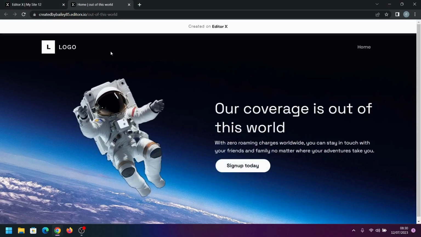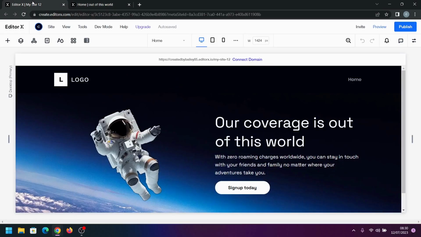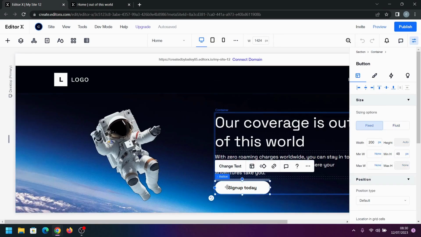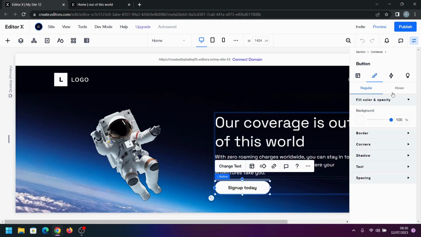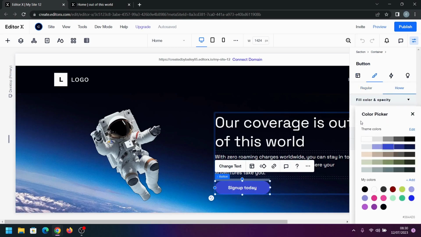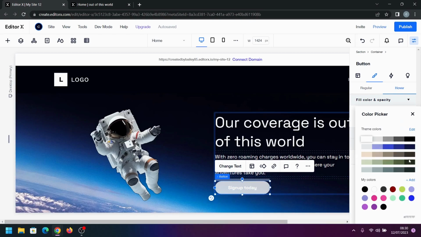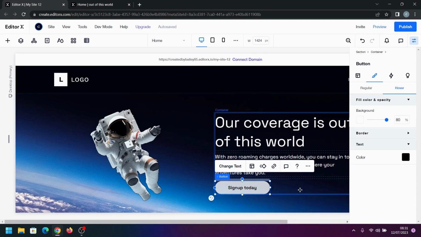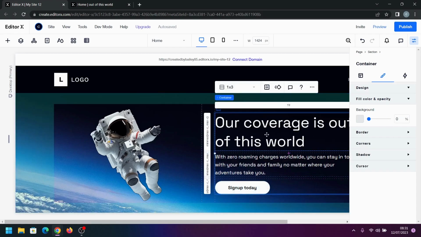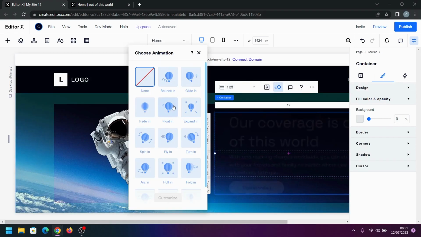As you can see, this is the animation that plays. The first thing we're going to do is create this hover effect on this button. So we're going to select the button, go over to the design tab, select hover, and change the background to white with 80% opacity, and we want the text color to stay black.